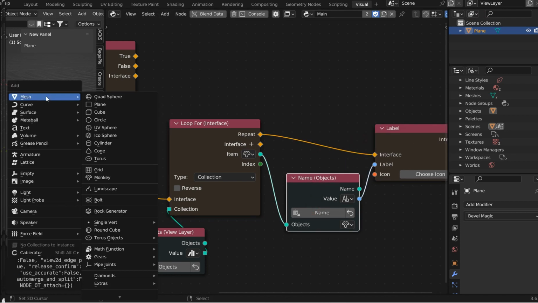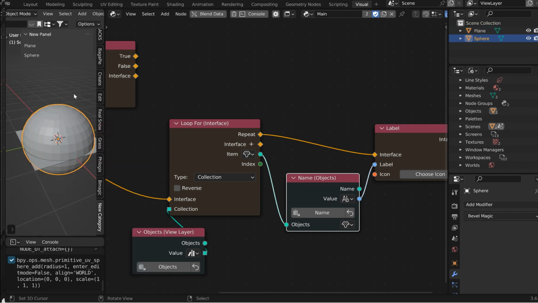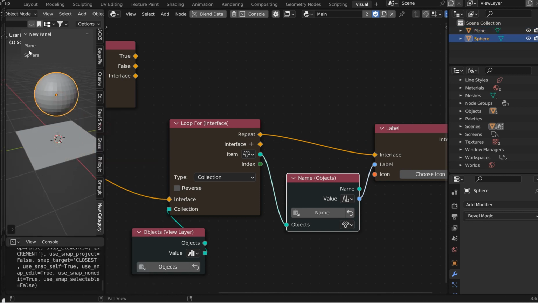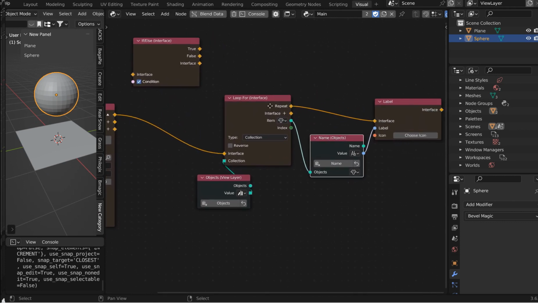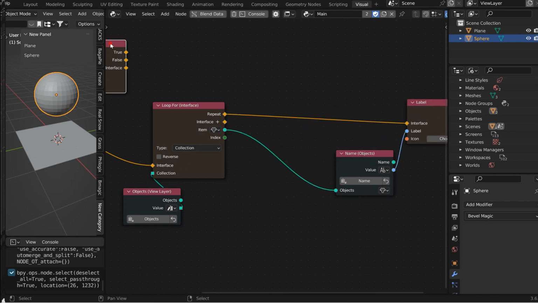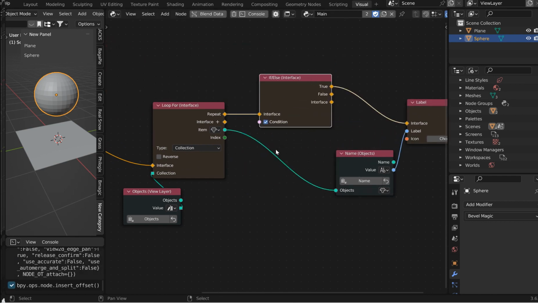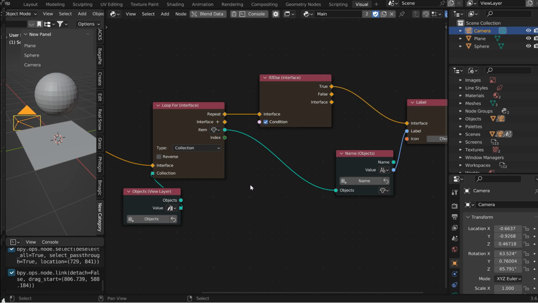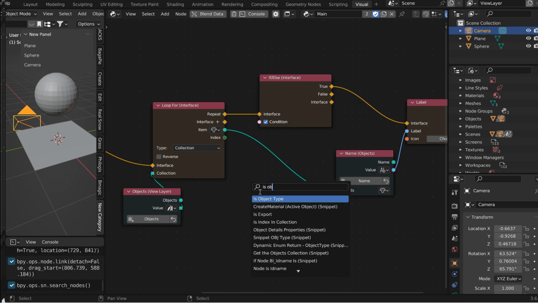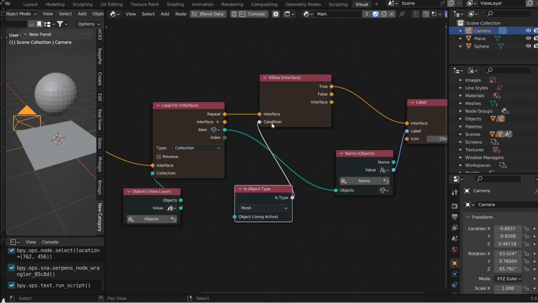And so if I go ahead and drop in anything else like a UV sphere, that's going to pop up as well. Now one of the checks that I'm actually going to want to do for this, I'll do it right after the loop. I'm going to want to make sure that I'm only displaying objects that are a mesh. So if I throw in a camera, the camera is an object. It's going to show that. What I want to do is pull this out and grab an is object type. There's a couple ways to do this. This one seems to work pretty well most of the time.